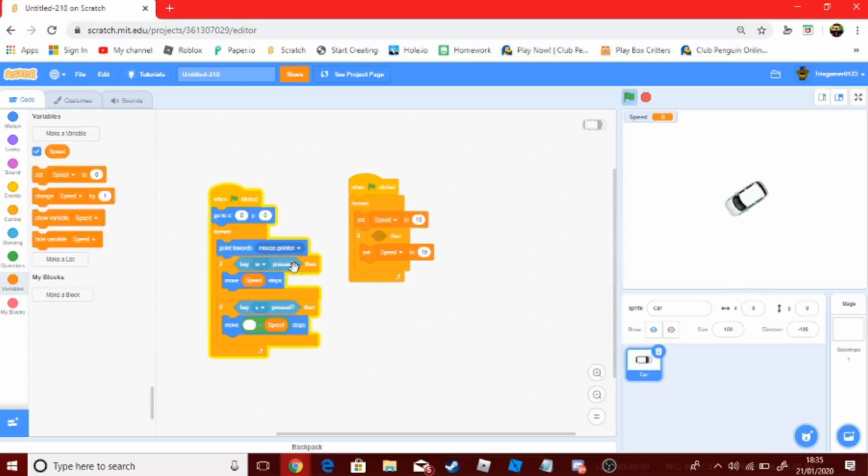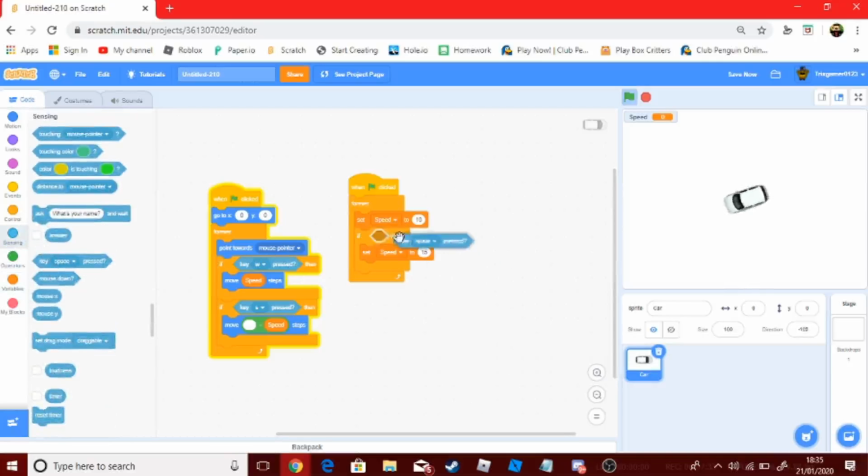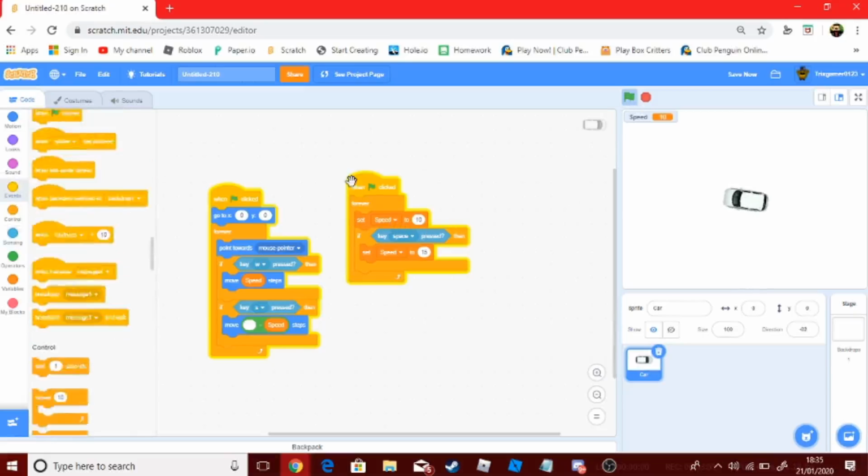If the space key is pressed, then set speed to 15. Now we get the basic car to move, and that's what we want. And it's moving faster when we press space, as you can see. Now what you want to do is make another one of these.